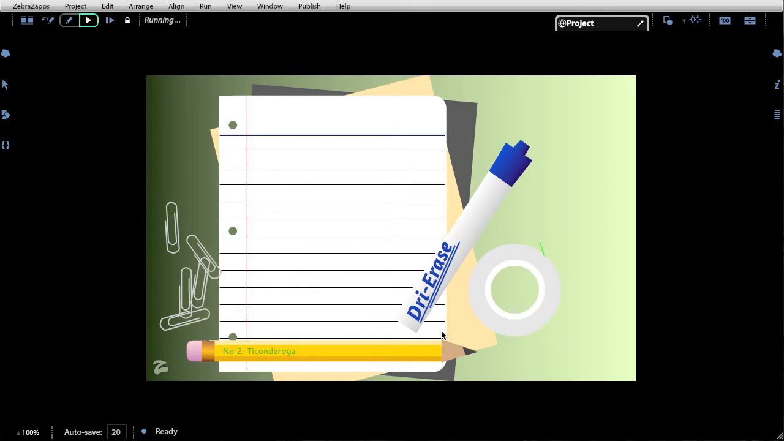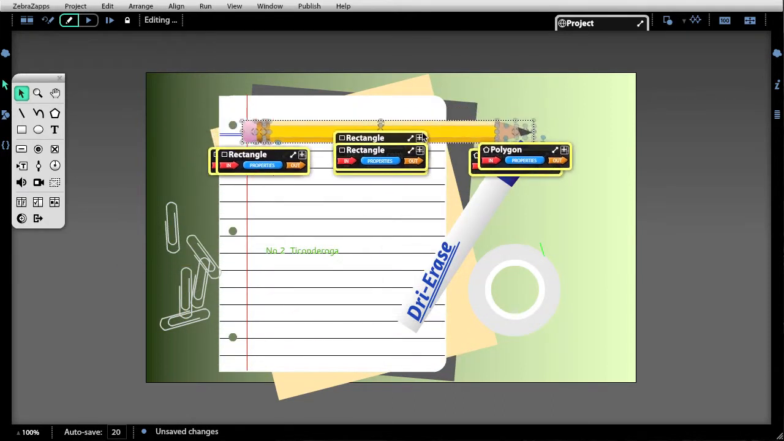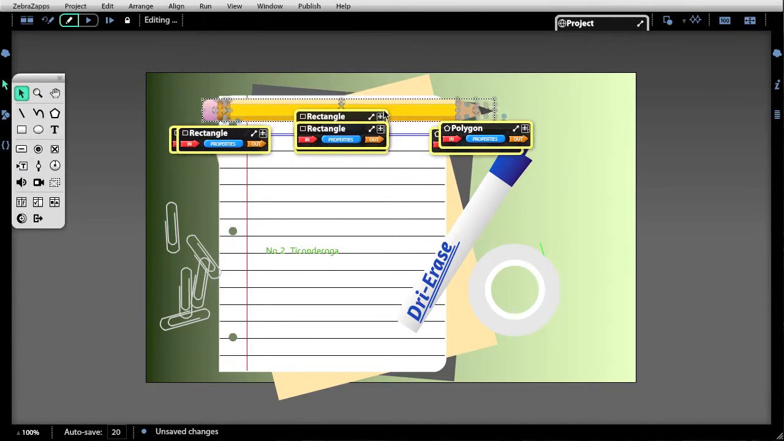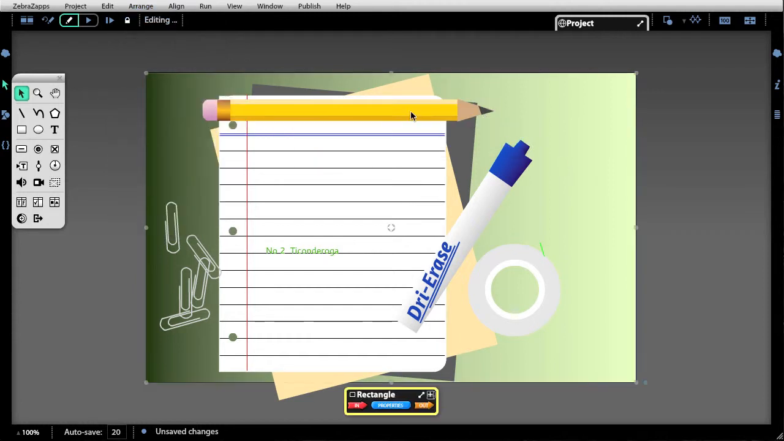One different thing is you can see that when I move this pencil around, it all goes together, but there's a number of pieces there. And that's accomplished by doing what we call grouping. So you can highlight a number of items and go to Arrange and pick Group. If you want to deselect them, you can ungroup. And now these are individual.